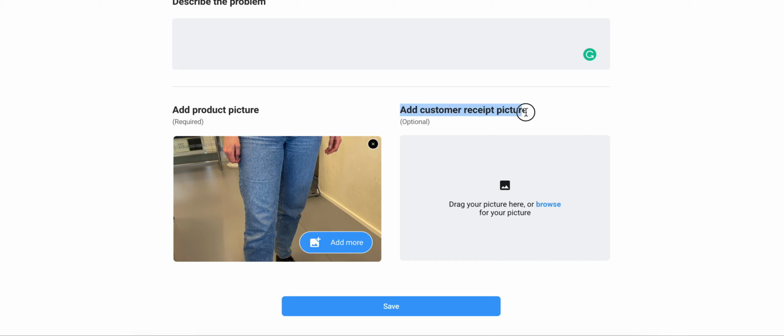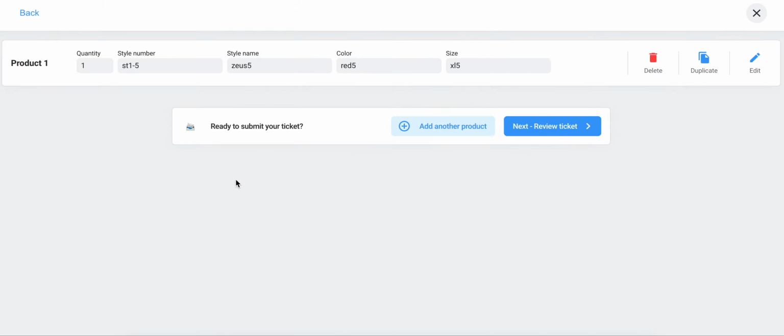In some cases, you might also be asked to upload a customer receipt. In most cases, this is optional. Now you need to save. And here it's important to state that the product has not been submitted yet as a ticket.